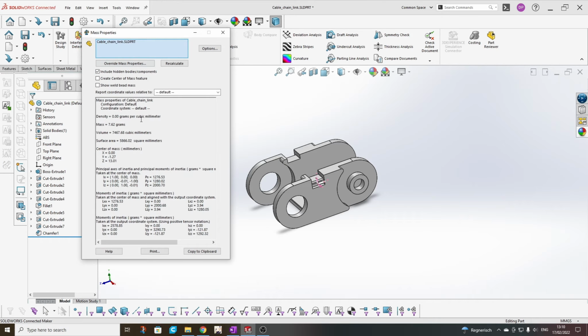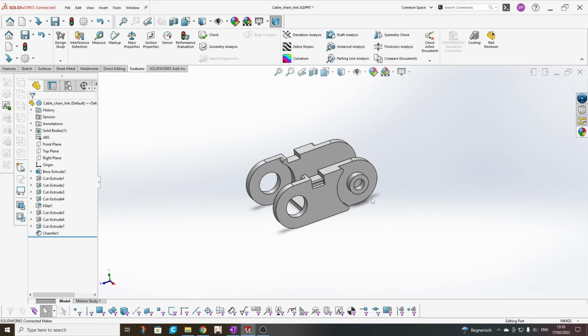If we go to Mass Properties now, you will see that the part is much lighter, it's 7.62 grams. So this is all about materials and mass properties. We will need mass properties once again, but for different things at the end of the assembly.